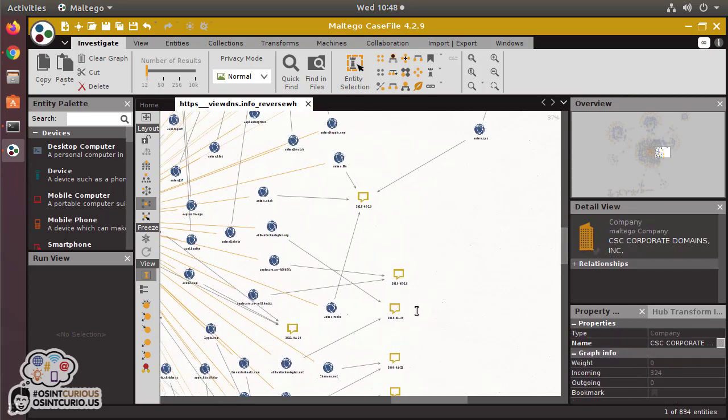Okay, so what we just did was export data from a web page that has HTML on it and store that as a CSV using the Instant Data Scraper Google Chrome plugin. Then we imported that CSV to Maltego's CaseFile, and then started doing our data analysis.